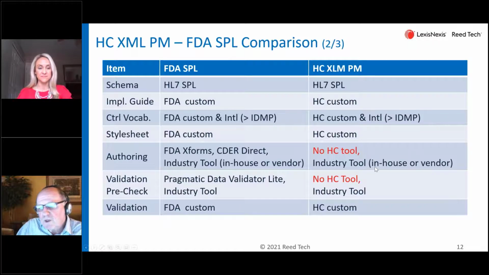The other two significant differences are in regard to authoring and validation. FDA does offer some free web-based tools to author the content and to validate the content. That is not the case with Health Canada. They are relying on industry, so either you have an in-house solution or you work with a vendor to have an authoring tool specifically for Health Canada product monographs, in the same regard for the validation.